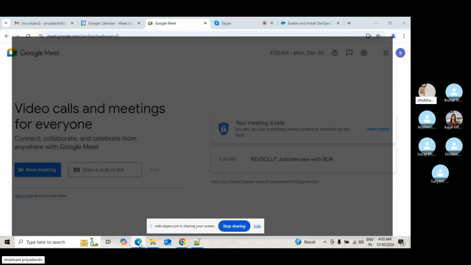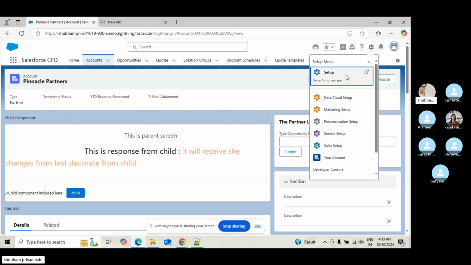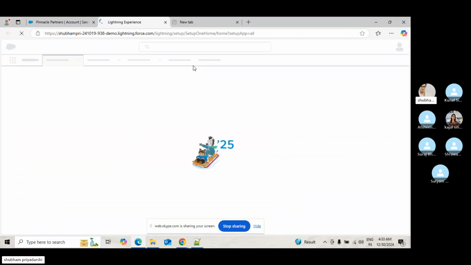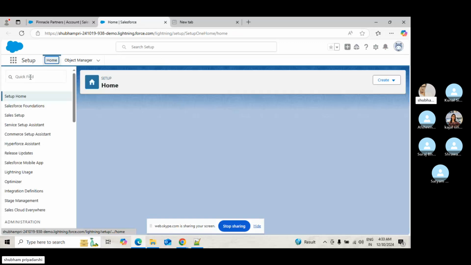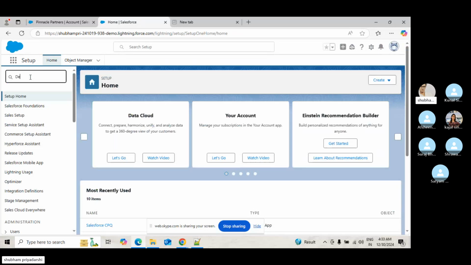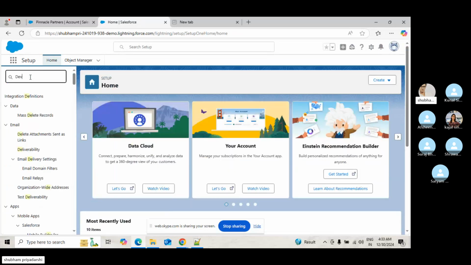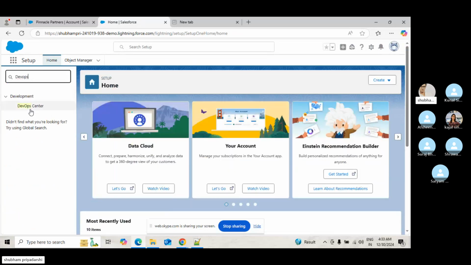I'll come here, click on setup. Okay, and I'll type here in the quick find box, DevOps Center, because it's my production. Okay, DevOps Center. This is the one. If you click on it, you'll get it. You have to enable this first.